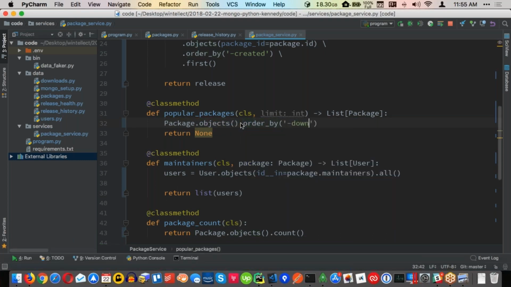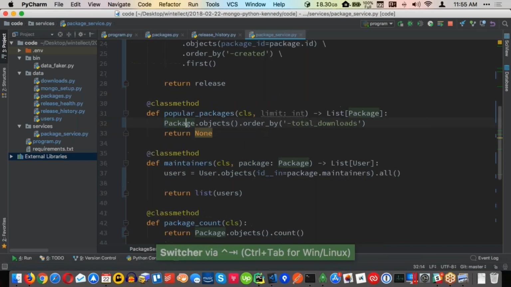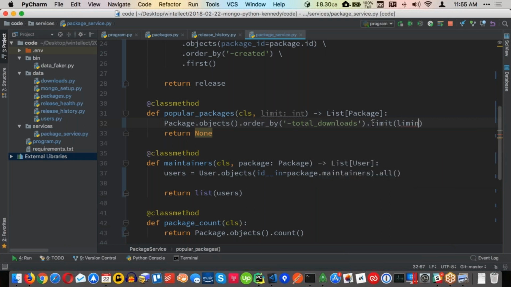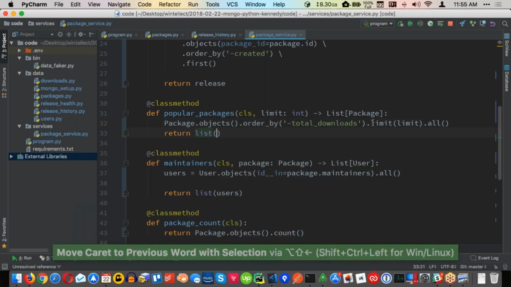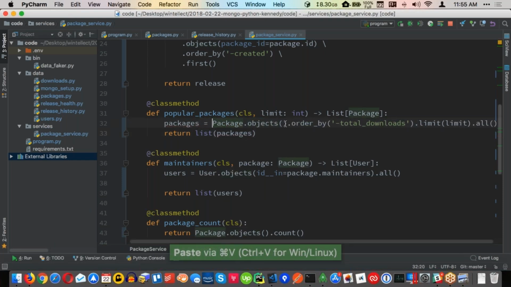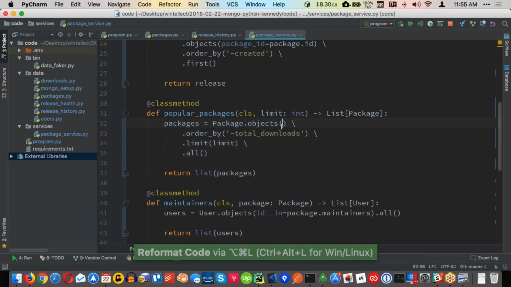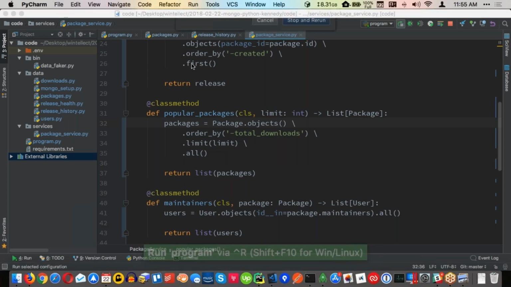On the packages, I think it's total downloads. So let's look. Total downloads, which is a long, okay? Here's the total downloads. And then we want to limit it. This is like a skip page type of thing. And we'll just pass in the limit. Then we do an all. Then we'll return a list of packages or tops or something like that. Let's maybe flip this over in a way that makes more sense here. All right, so if we run this, it should do what we need.